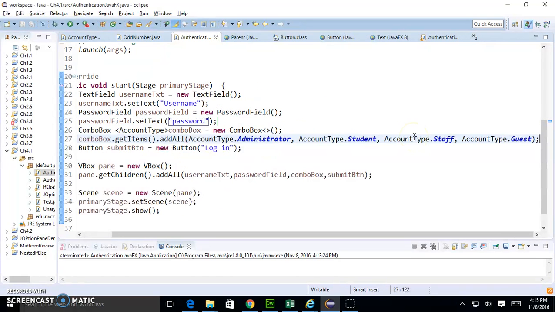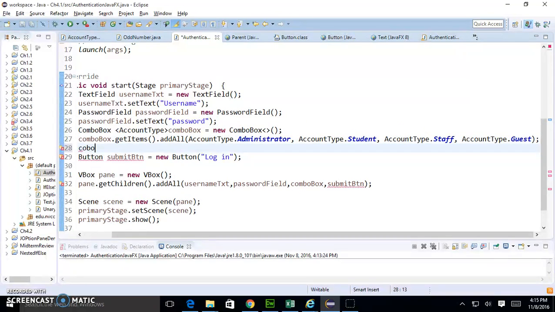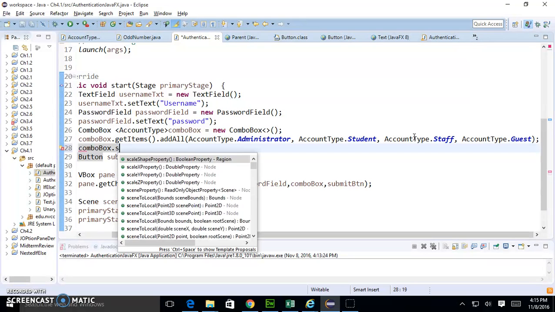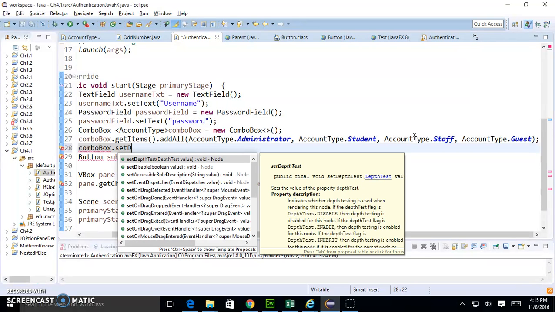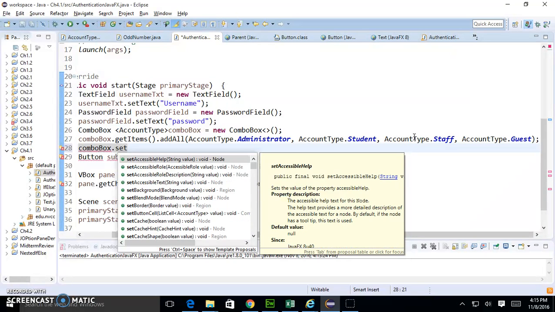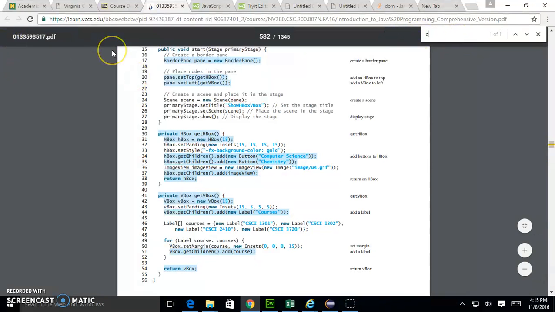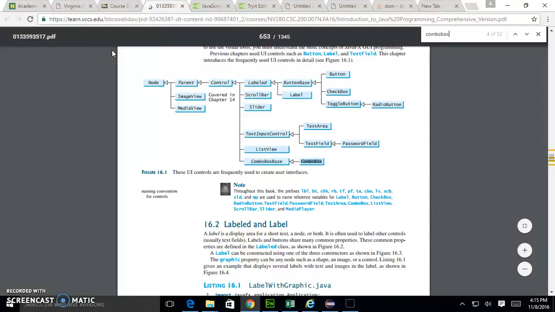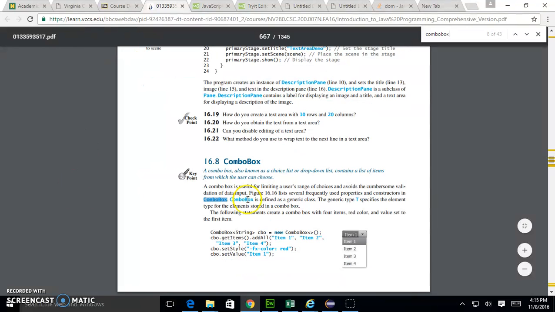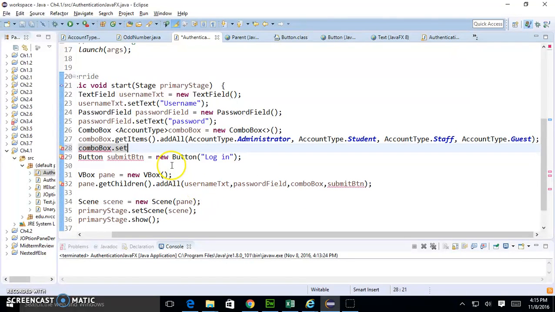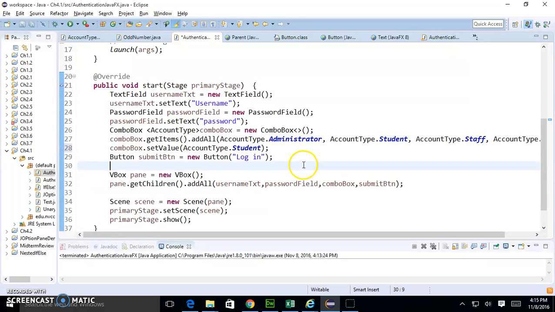And we set the defaults for the combo box. Combo box dot set. Let me check the methods for combo box. Set value. Okay, set value. We can make it like by default, maybe student, if we have lots of students using this more than the rest.